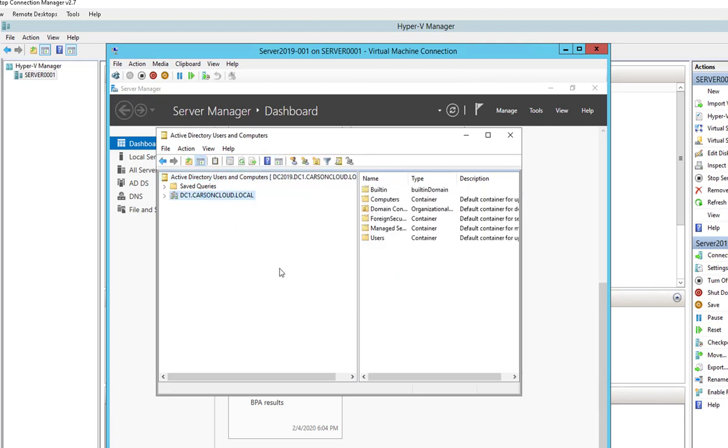That's it, folks. That's how you attach a child domain to a parent domain in the same forest.